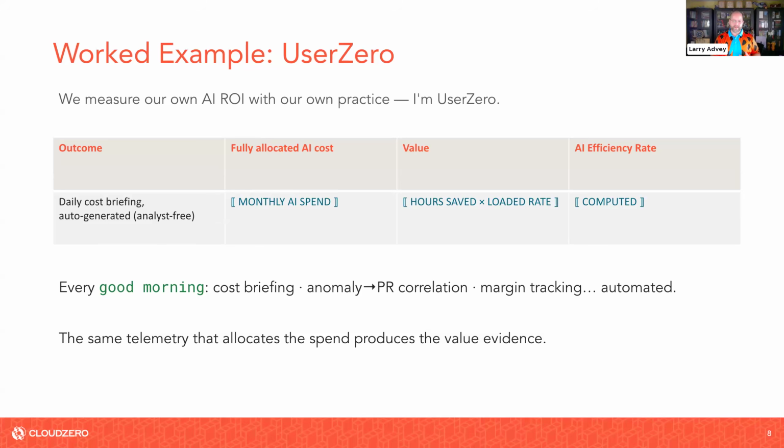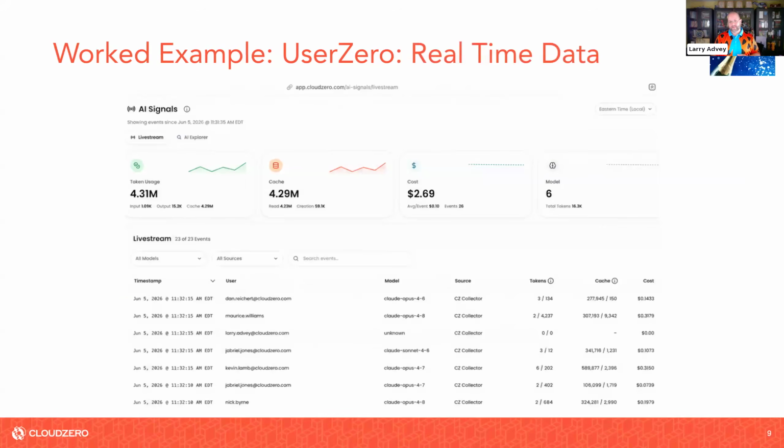And so with this, just a couple of screenshots here. A working example of drinking your own champagne is this thing called AI Signals, where as user zero, I can see real-time data as it's coming in. What users are running what models, what source, how many tokens, cache, cost. There are a lot of other fields we add to this. I've got several different views here, but this comes in real time, and we're able to respond to it. Not only myself, but others. So we actually police each other.